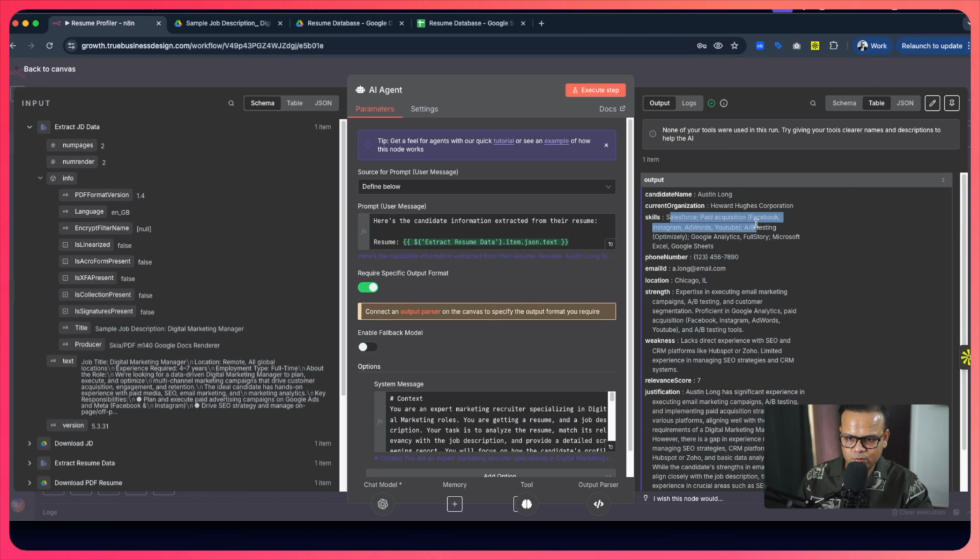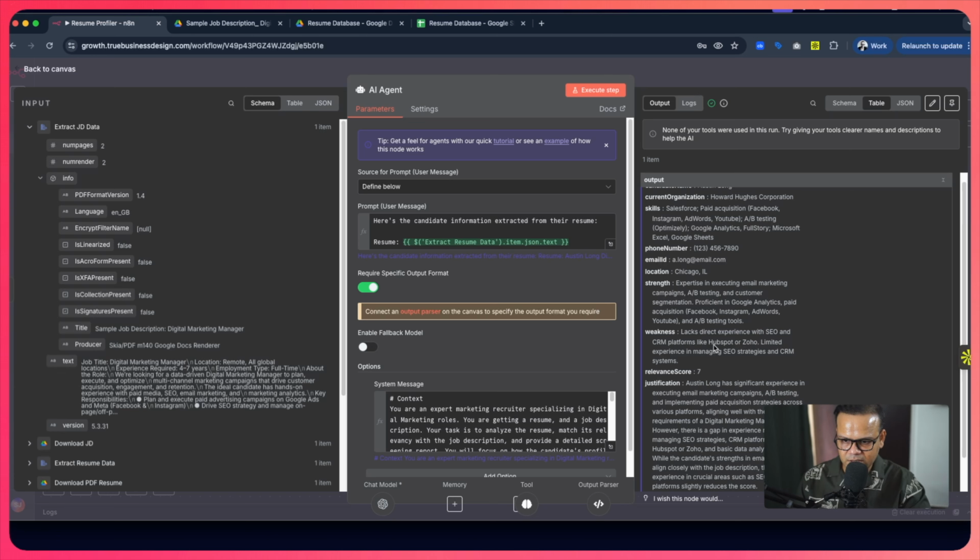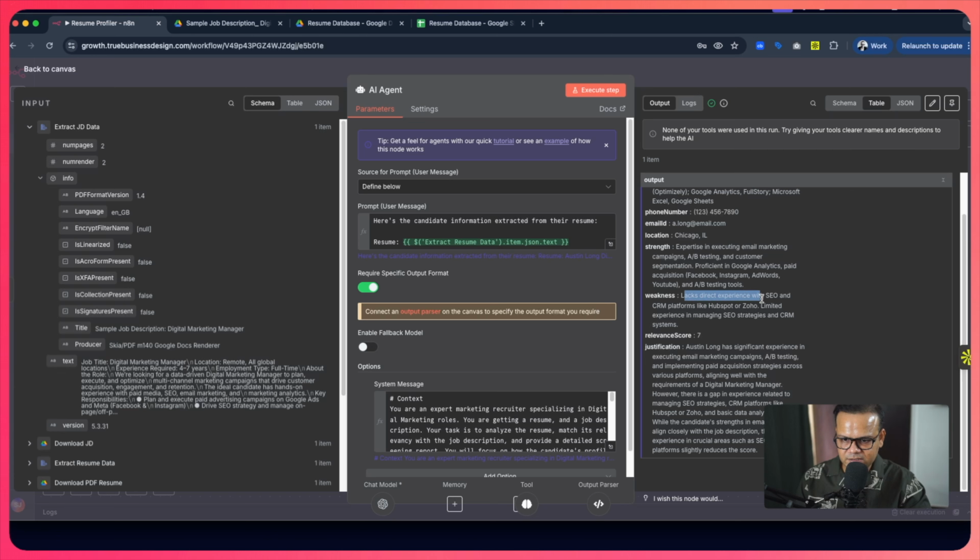Skills: Salesforce, paid acquisition, A/B testing, okay, blah blah blah. Phone number, email ID, Chicago, Illinois. And then we have strength: expertise in executing email campaigns, A/B testing. Weaknesses: lack direct experience with SEO and CRM platforms like HubSpot and Zoho. Limited experience in managing SEO strategy and CRM. Relevance score is 7 out of 10. Justification: Austin Long has significant experience in executing email marketing campaigns, A/B testing and implementing. Okay, so we got the data here.